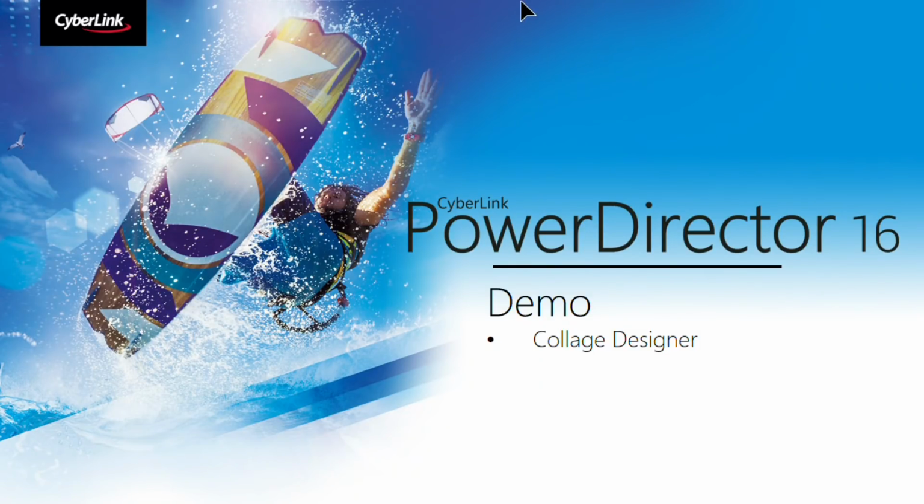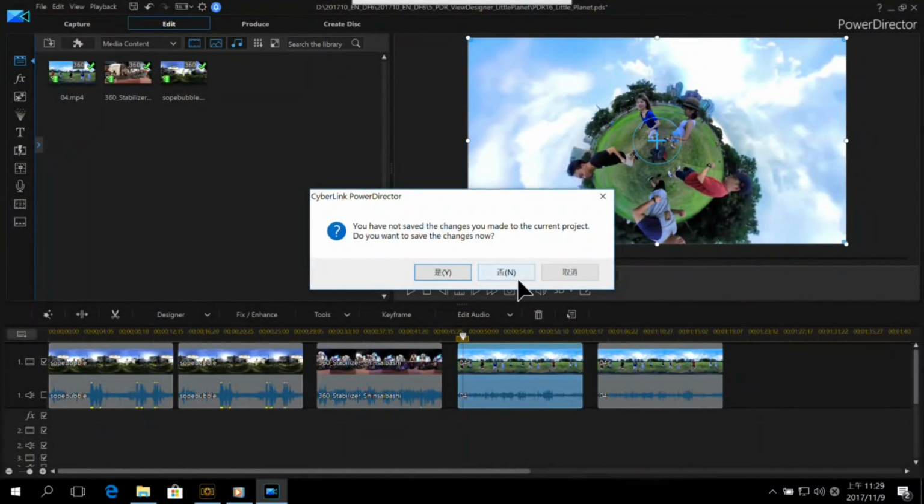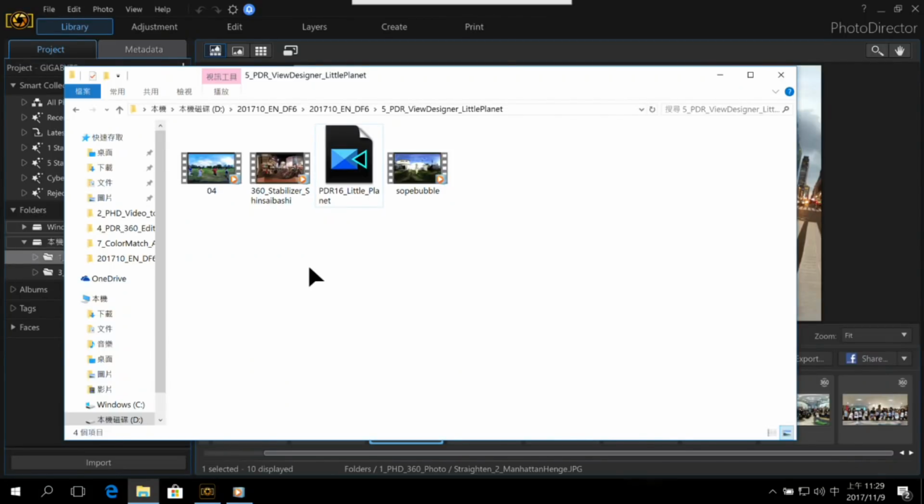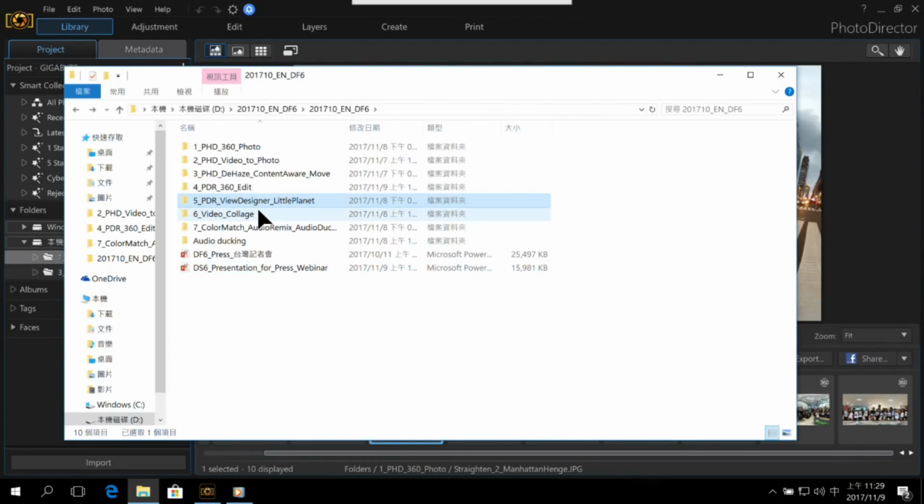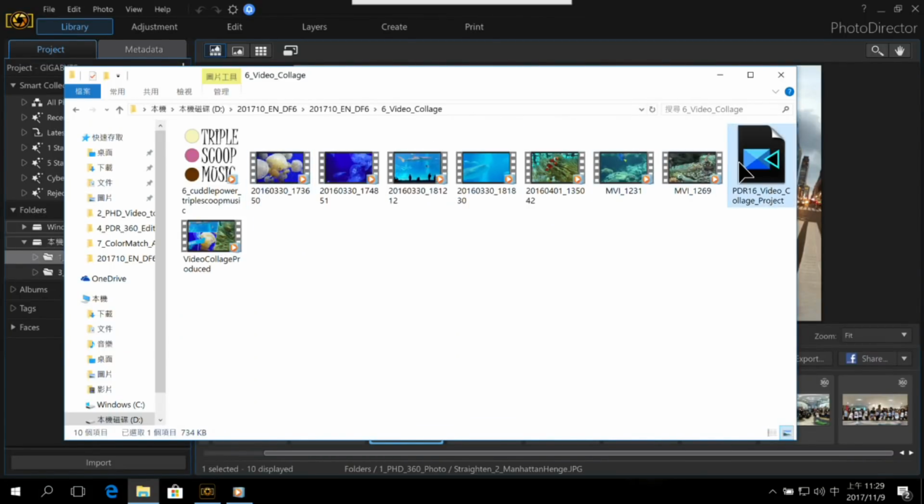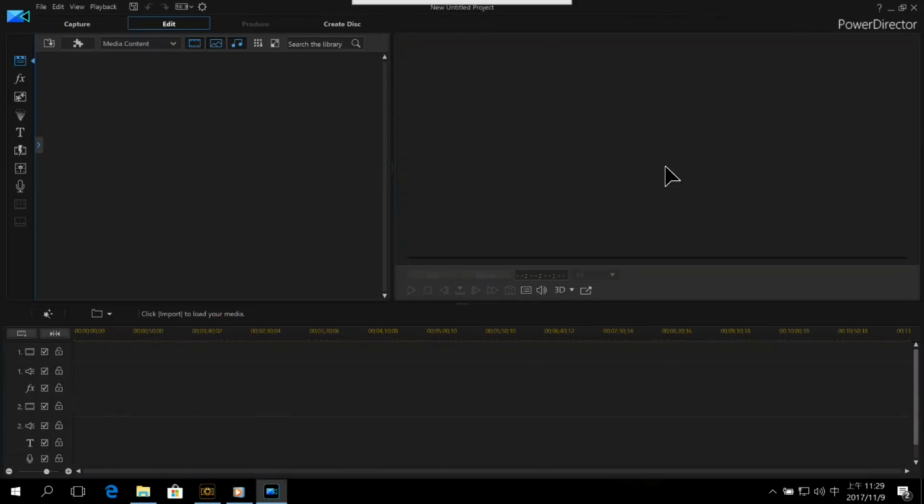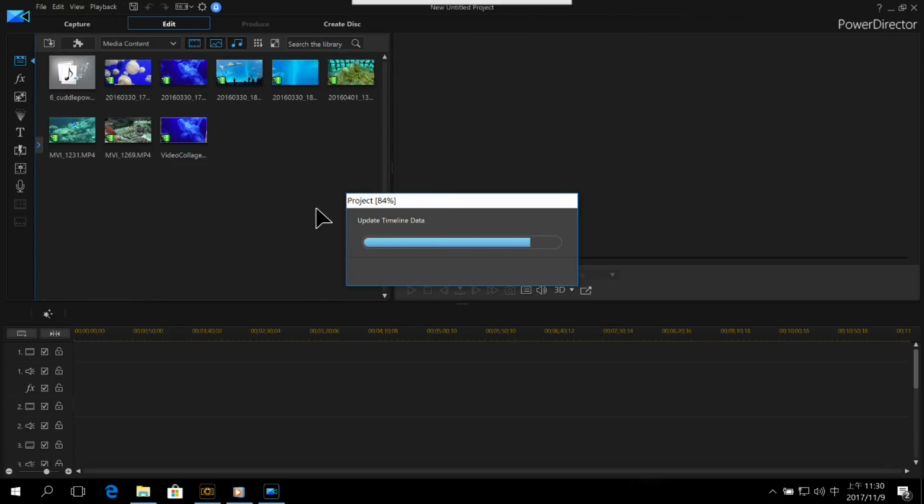And it's great too because it already has a lot of different templates you can use. Let me open the project here. So this will be the Collage Designer. Just give it a little time to open up. Let's have a look at the example from the timeline.